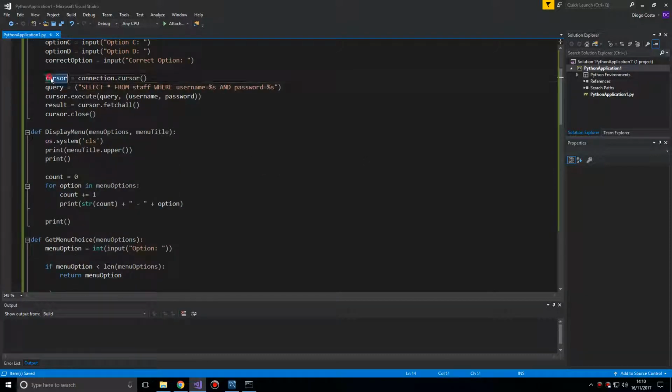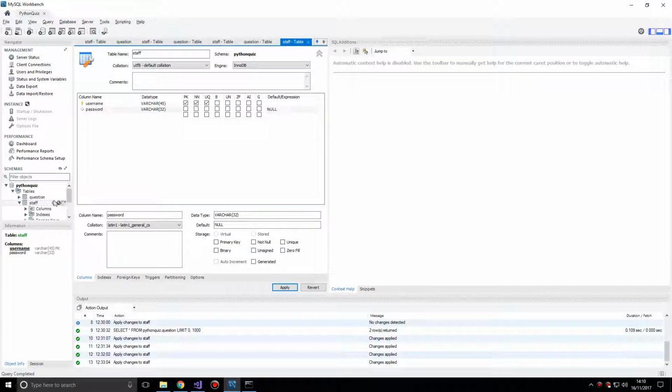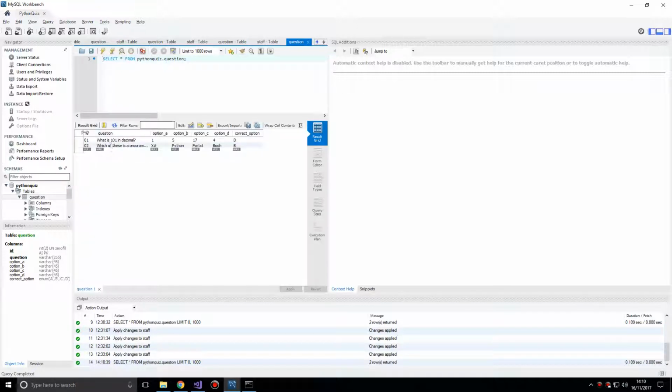Then we say cursor, connection equals cursor, then we're going to say insert into question. Inside of here, we're going to put the columns we wish to insert. Now, why are we doing this instead of just inserting and then saying values? The reason I have to put the specific columns we wish to input into is because we are not going to input the ID ourselves.